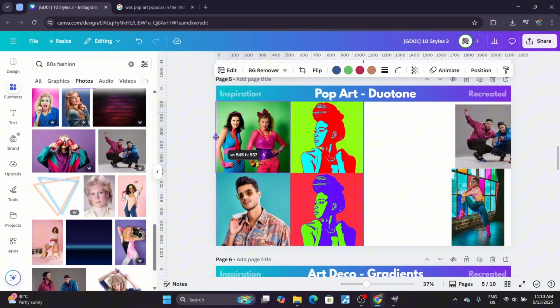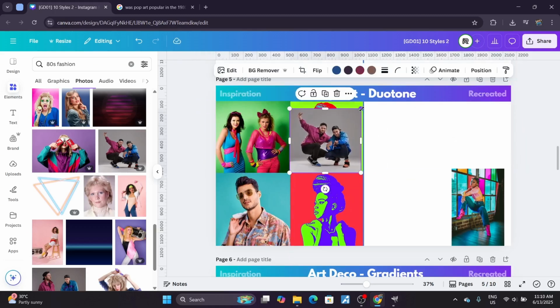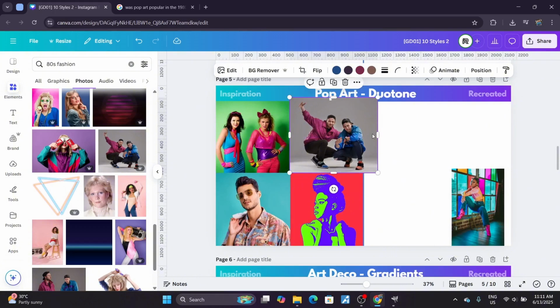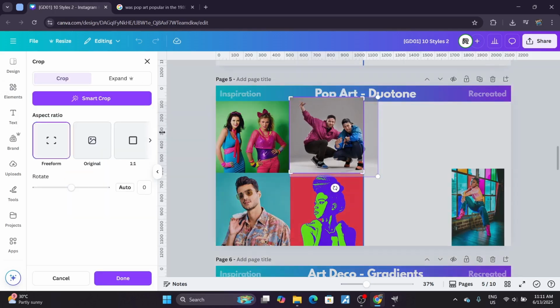Pop art peaked in the 1960s for things like trends, games, and all things showbiz. Let's combine it with the liveliness of 1980s fashion. I'll be demonstrating the duotone I mentioned in the previous example.